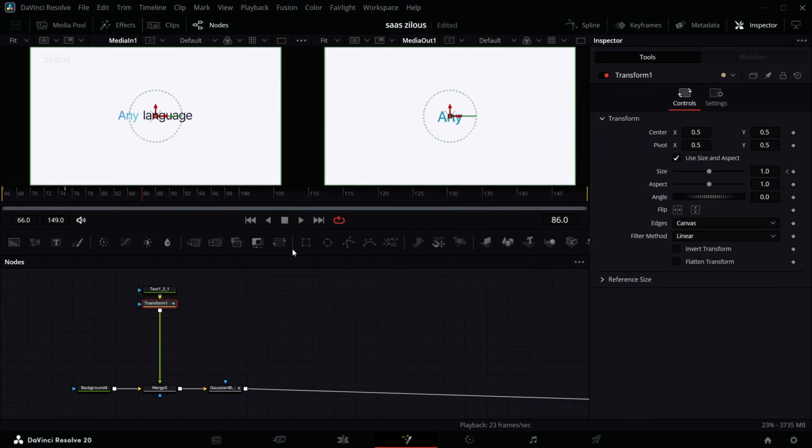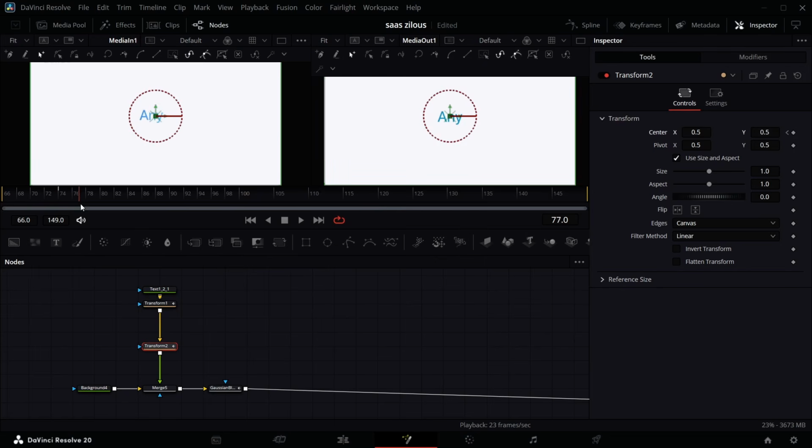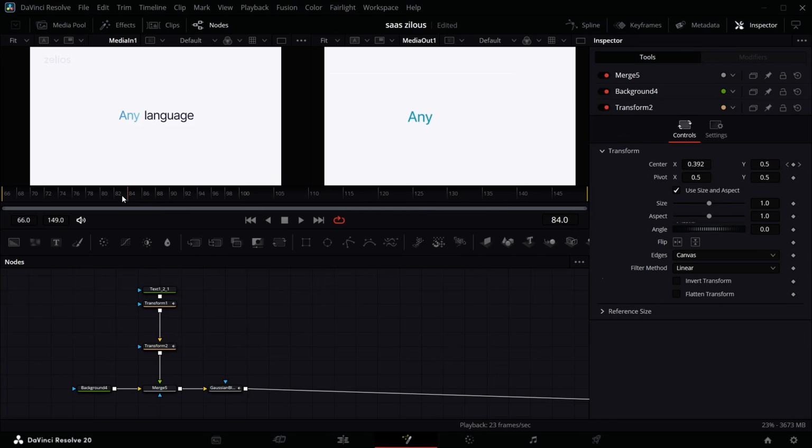So after this transform node, I'm going to add another transform node so I can control this movement from here. Yes. So before this one stops, I'm just going to start it somewhere around here. Keyframe the center X and Y and go to where it stops, around here. So I'm going to keyframe it again here. Yeah, here is fine.